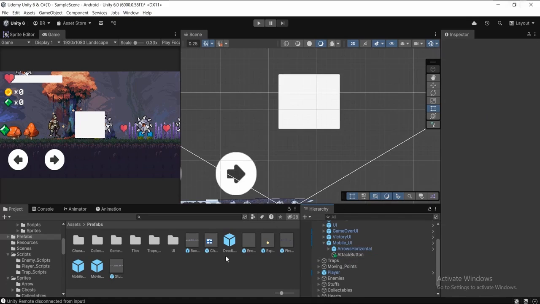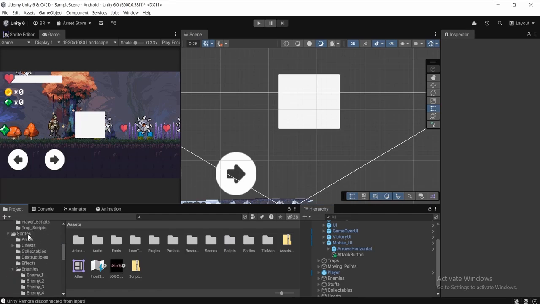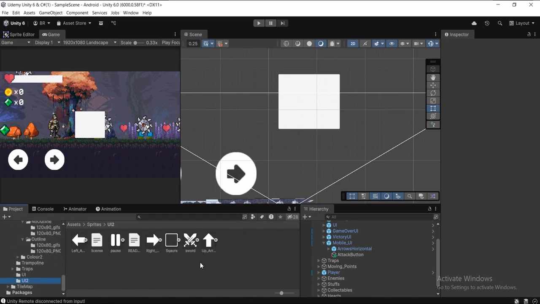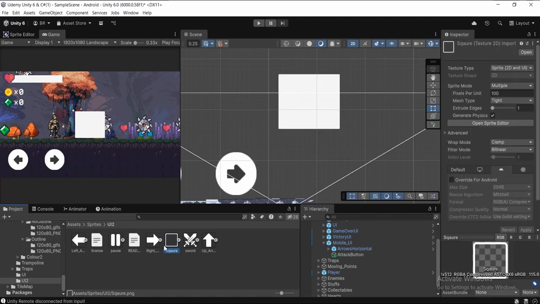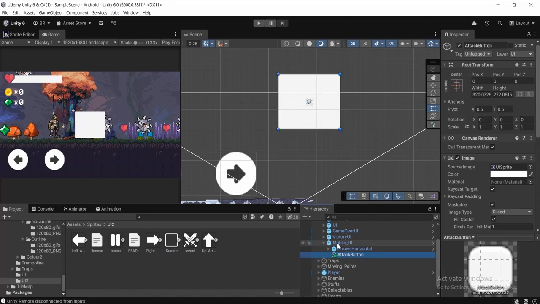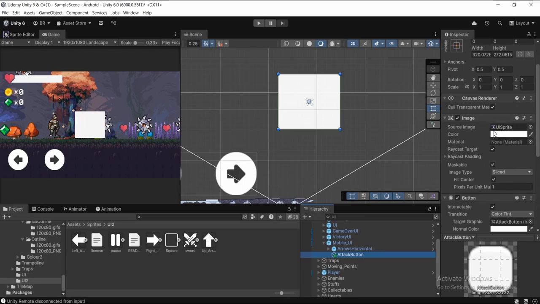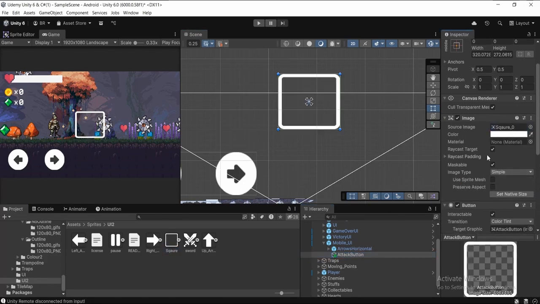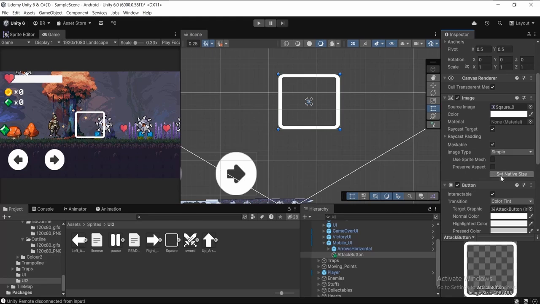To do that, I'm gonna move over to my Project tab, Assets, then head over to my Sprites folder, and then to my UI2 folder, and I have the square over here, basically the background. So let's select the attack button underneath our mobile_UI game object, then go over to the Inspector, Image component, and drag the sprite over here. Let's select the square, drag it over to that field, and now we can see it's fine, and we can click on this Set Native Size in order to set it.